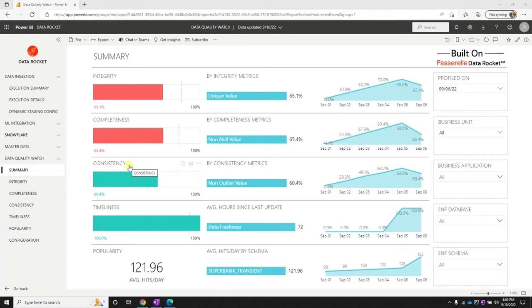Meaning, for example, check if the values of the columns are in an expected range, perform enumeration checks, pattern checks, and so on. Timeliness: having up to date information is critical for analytics. Data Quality Watch process checks if the data is updated in the expected frequency and doesn't have a data lag.